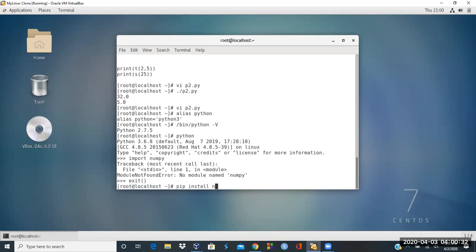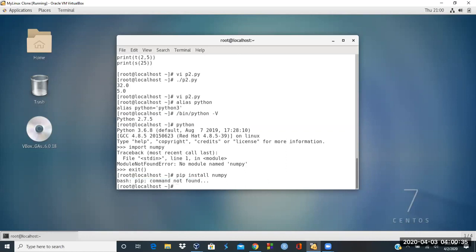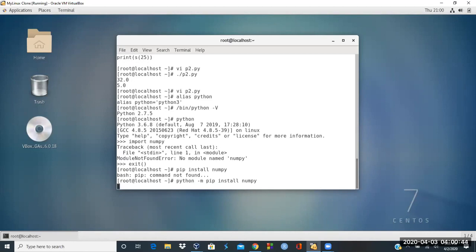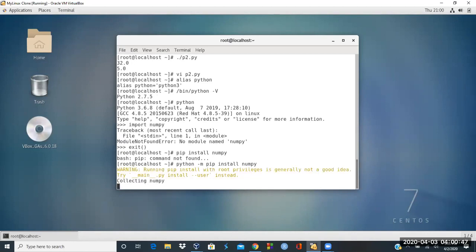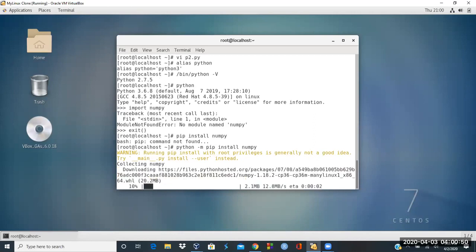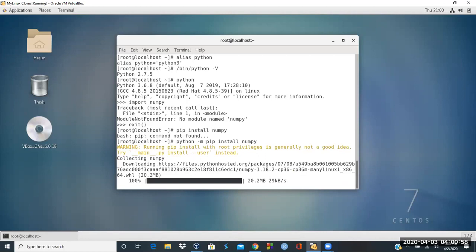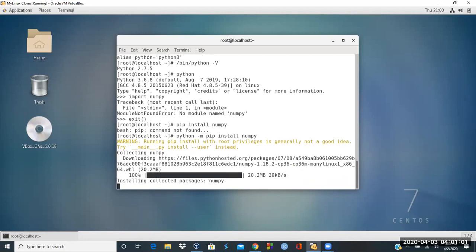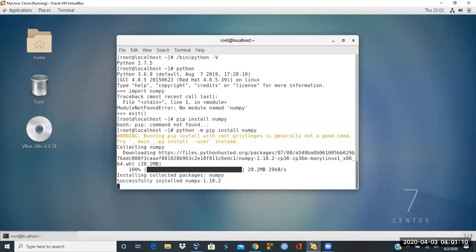Pip install NumPy. And then say python -m, for module, and then pip install NumPy. That would look for a module called NumPy and install it using the module called pip. -m means use the module pip, install is the argument to pip, and NumPy is the module that I'm installing. So I still have to have the Python interpreter to use the module pip.